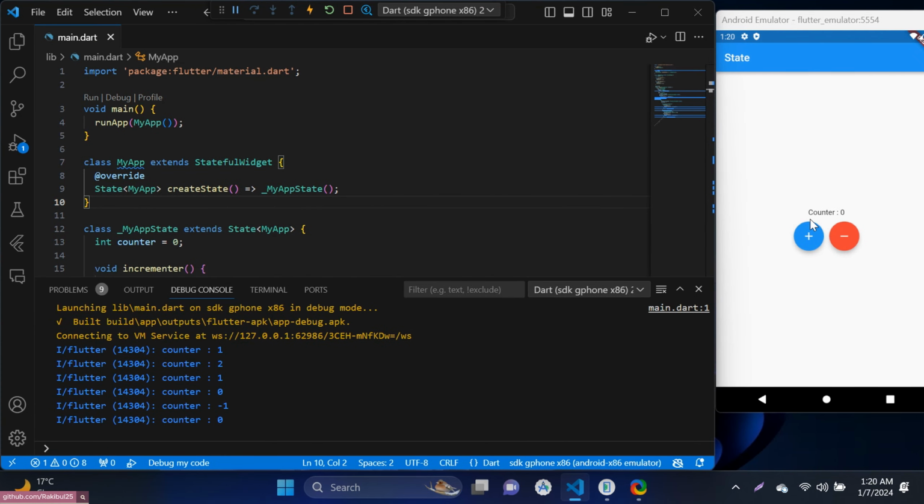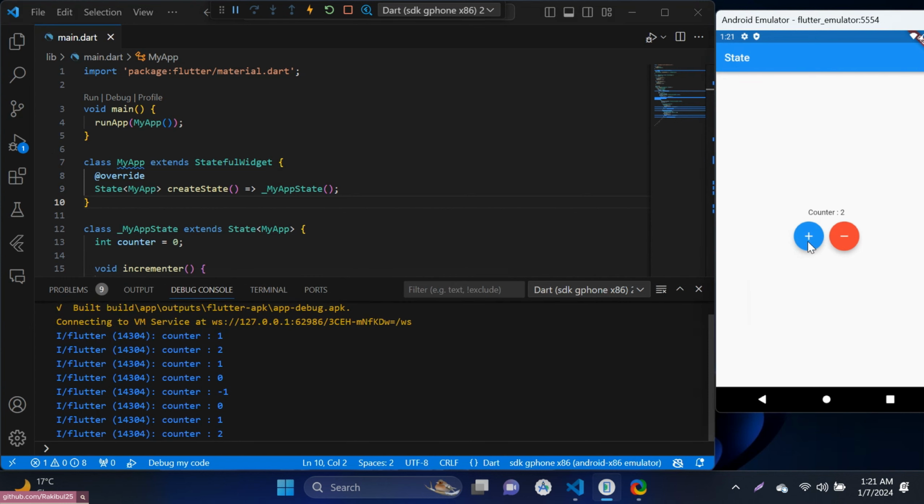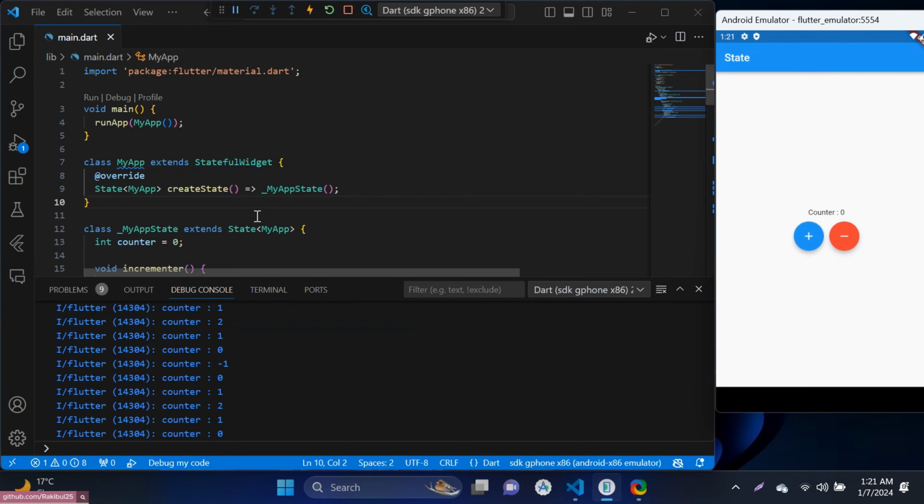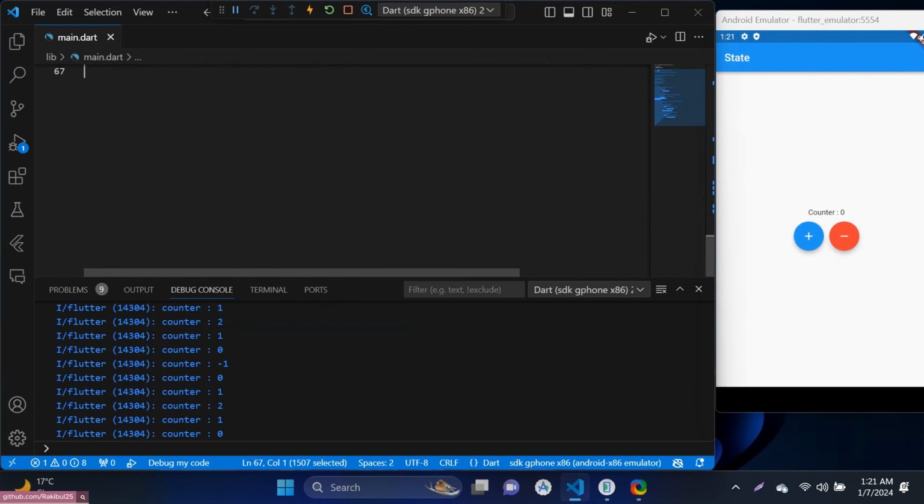Okay, I already have a project, so here is the project we are going to build today. Here we'll have two buttons to increment and decrement the value of the counter. On each click, it will change the value of the counter. Okay, let's remove the code first. We will do it from the beginning again.